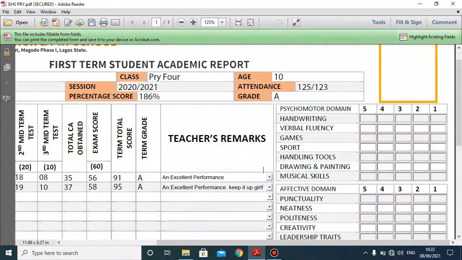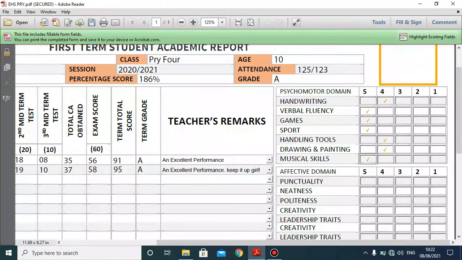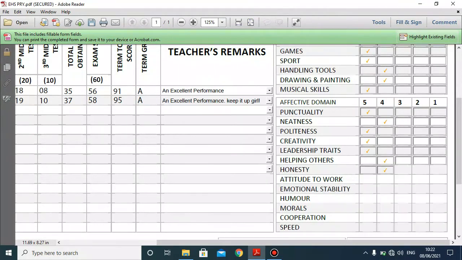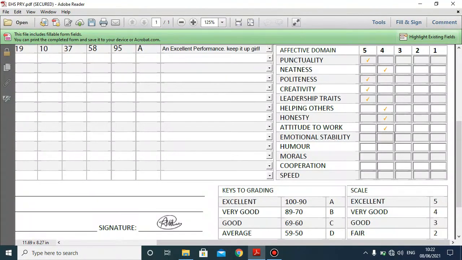So I can say in handwriting, Mary is good at 4. In verbal fluency, she's good at 5. In the game, she's good at 5. In sports, she's good at 5. Handling tools, she's good at 4. Drawing and painting, she's good at 4. Musical skills, she's good at 5. Then in affective domain, we have punctuality 5, neatness 4, politeness 5, creativity 5, leadership trait 5, helping others 4, honesty 4, attitude to work 4, emotional stability 4, humor 4, morals 5, cooperation 5, speed 5.